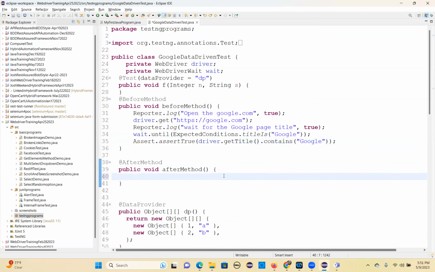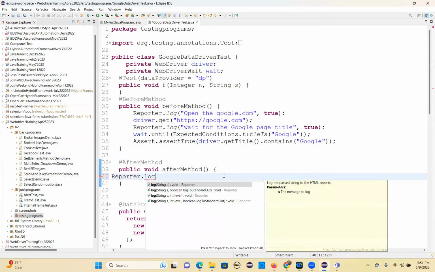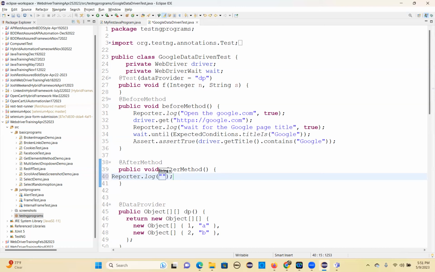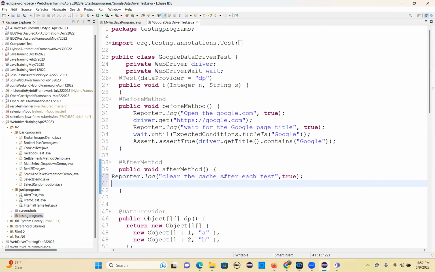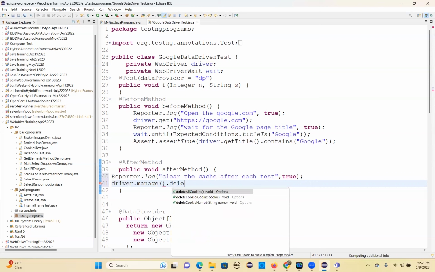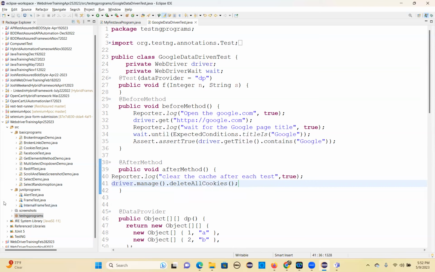So after this, what I'm going to do here is Reporter.log. So basically, I'm going to clear the cache. So how to clear the cache? Cookies. After each test, I'm going to clear the cache. How to clear the cache? Delete all cookies. So you have to call driver.manage().deleteAllCookies(). So that's it.